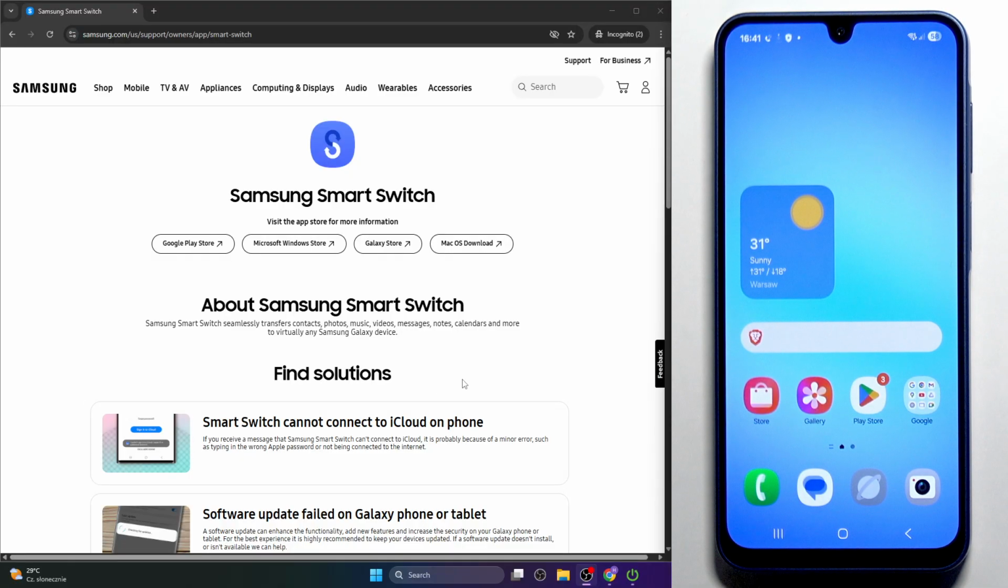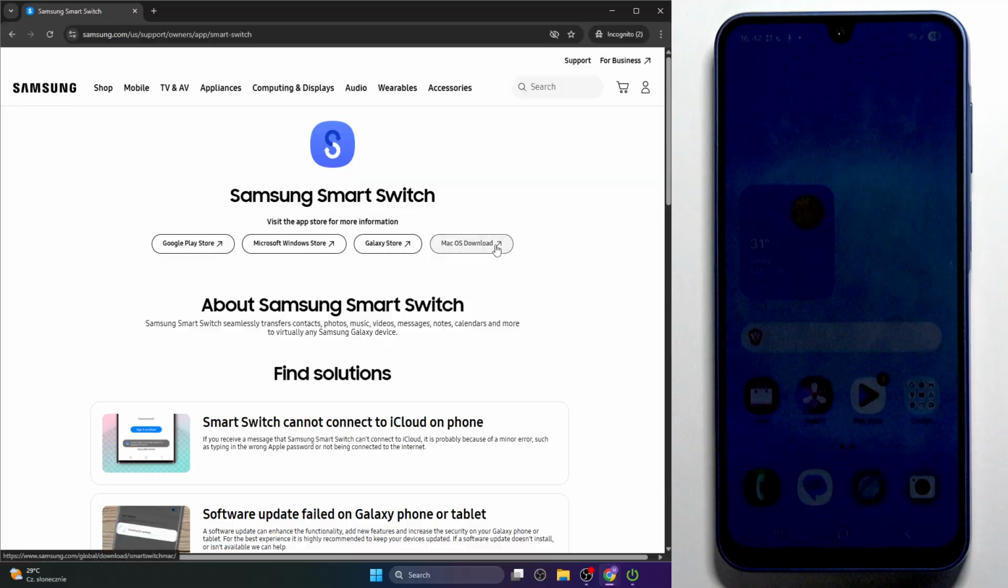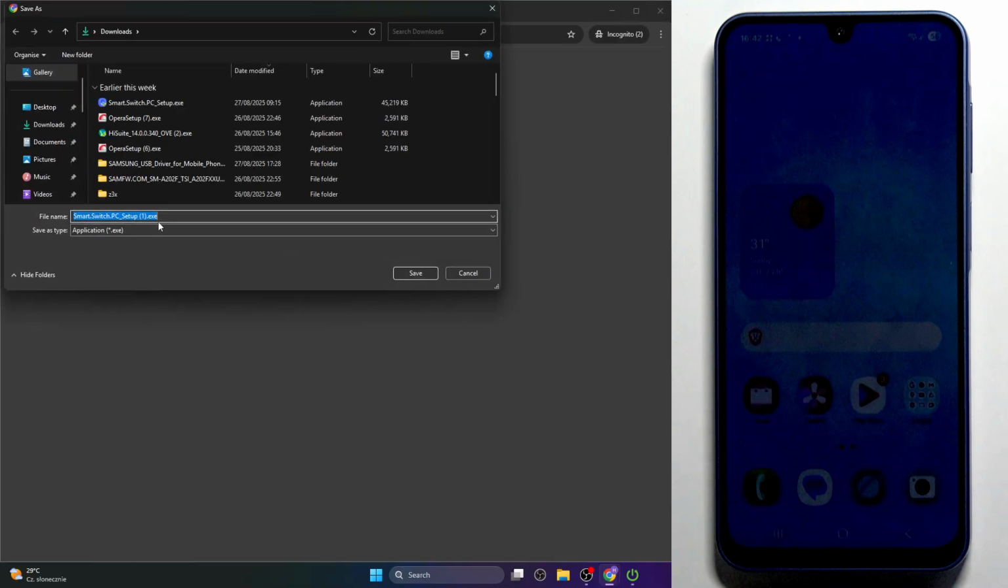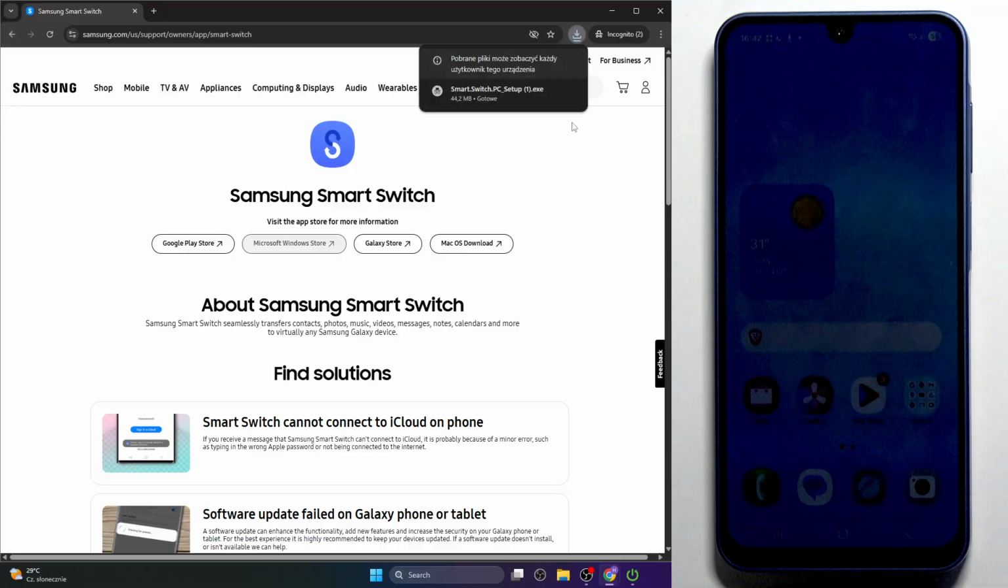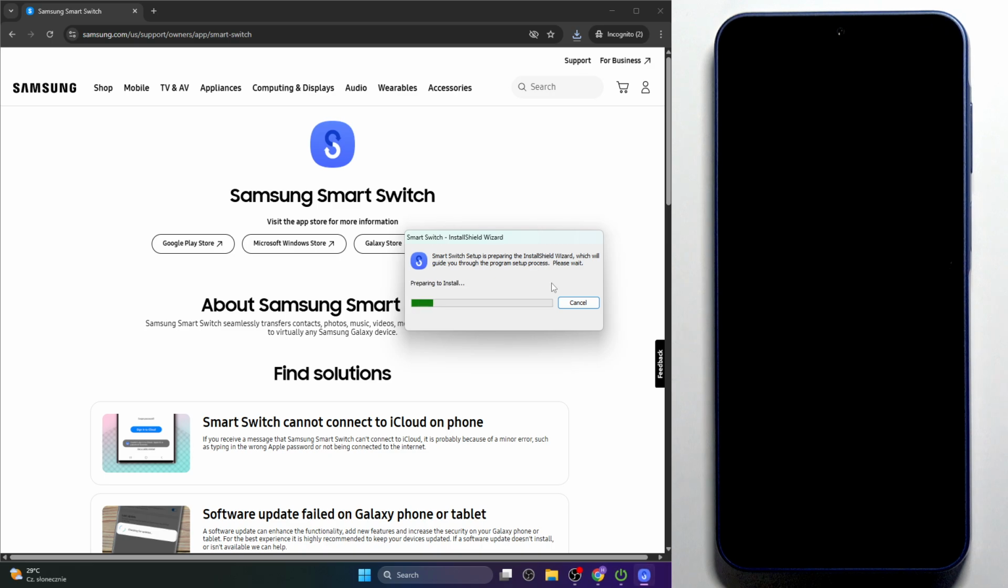Okay, I'm on the Samsung.com website, and you can see I just searched for Samsung Smart Switch app PC, and now if you have a Mac, go to macOS download. I have a Windows, so let's go to Microsoft Windows Store. Then it'll download a little file. It's a very little file. I can just open it and you will see that it'll start installing it.